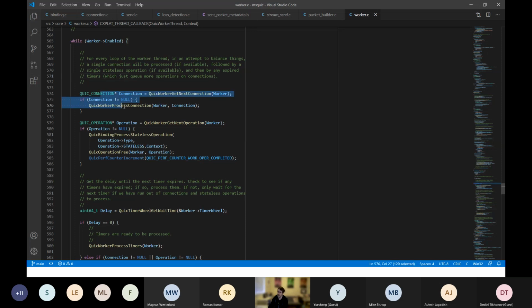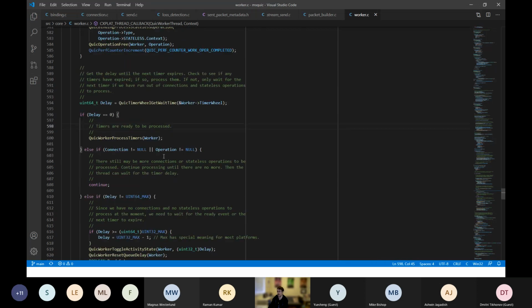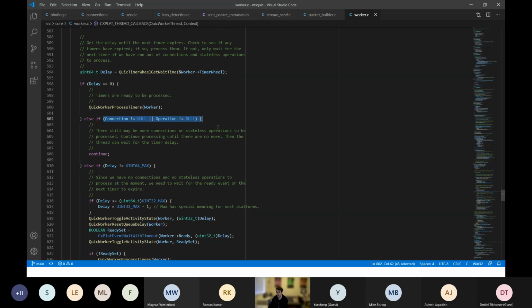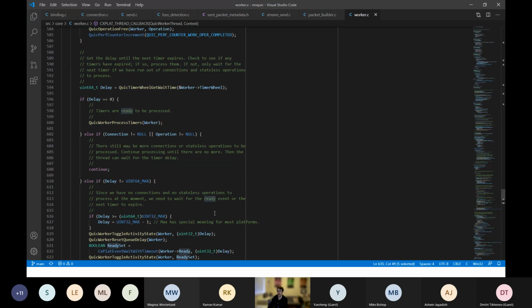So you can see it runs a connection, runs a stateless operation, and then checks the timer wheel. If there are any timers to process, it processes them. Then if we still have other work, or if we just did work, we go back and keep processing the work. If we had no work left to do, we run the timer wheel. If we have no timers and no work, we just wait for the ready event. It's a fairly straightforward model here.